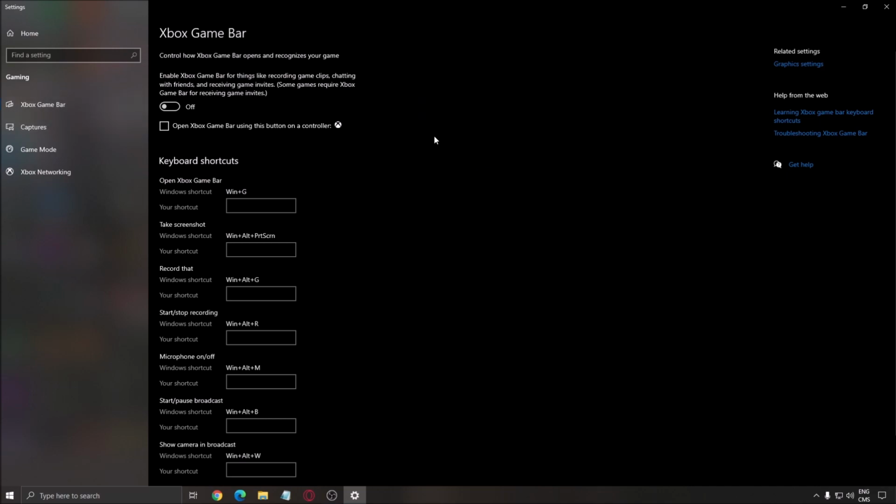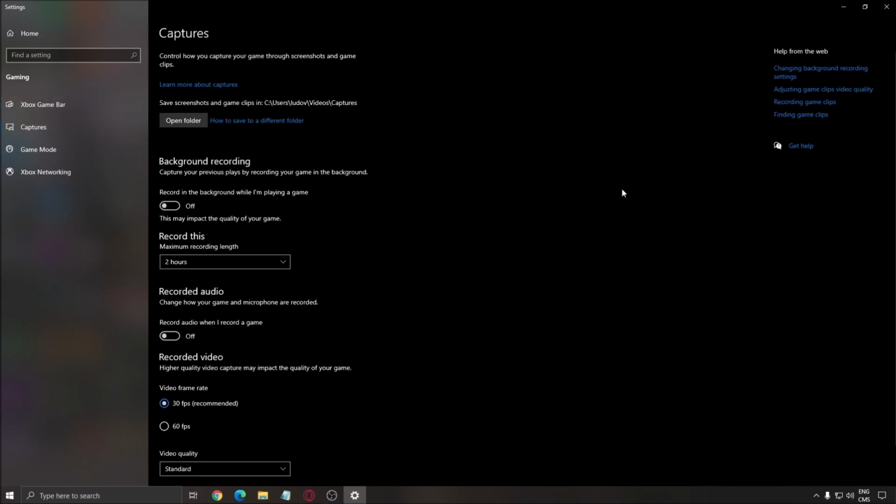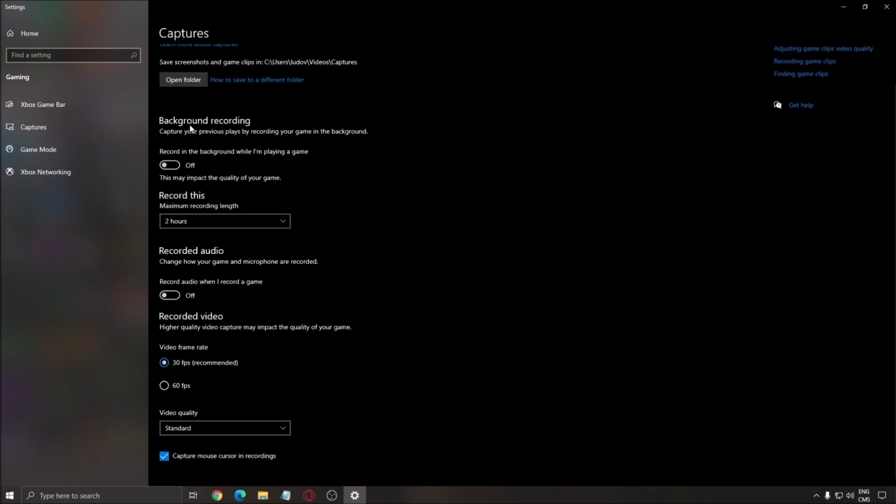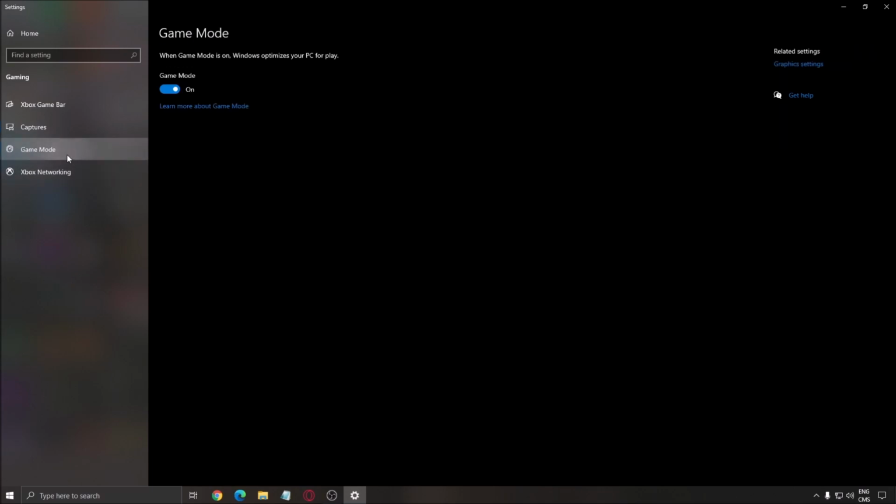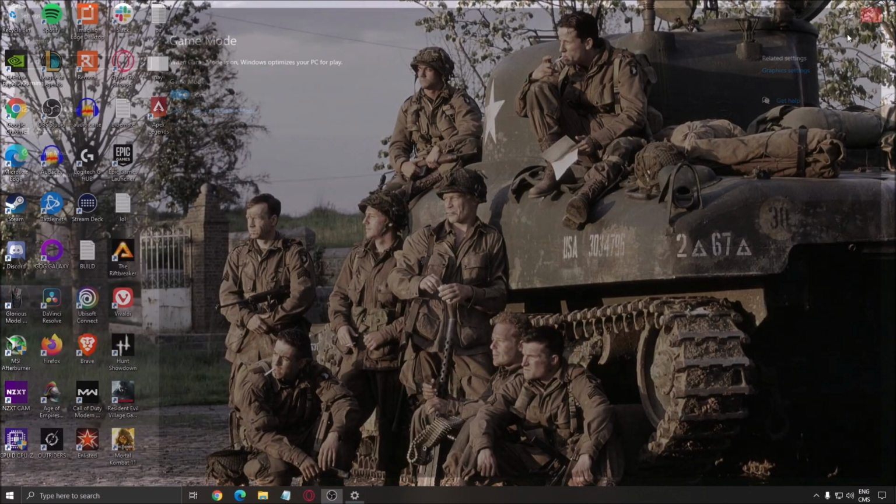After that, the Xbox Game Bar, I recommend putting this one off. And I recommend putting all the overlays off, if you're using the Discord one, AMD, Nvidia. Don't use that. You will lose FPS. And also sometimes it's causing stuttering, so you don't want to use those options. After that, for the capture part, make sure that your background recording is off and recorded audio is off. So this is pretty much it.